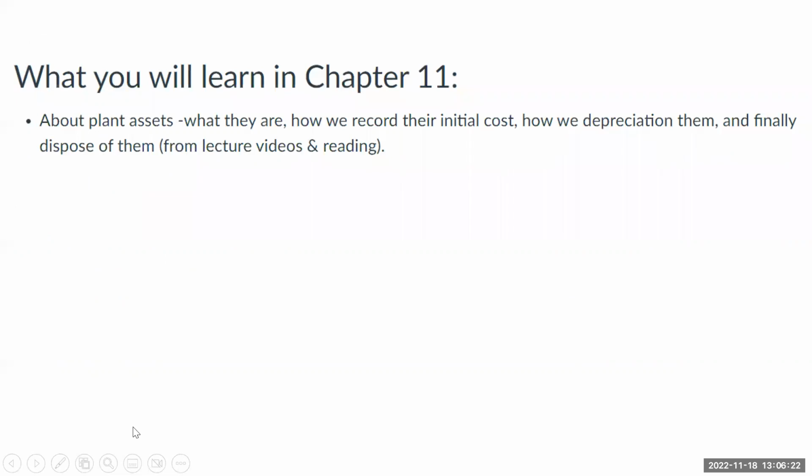What we'll learn in Chapter 11, we'll talk all about plant assets. What are they? How do we record their initial cost? How do we depreciate them? And then finally dispose of them. Okay, so that's what you can look forward to for Chapter 11.